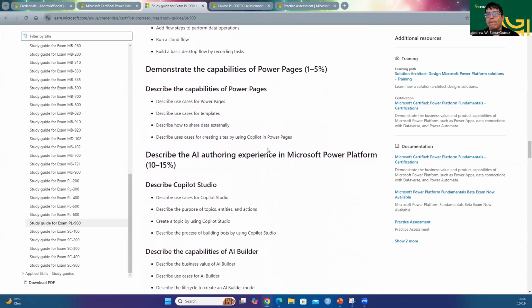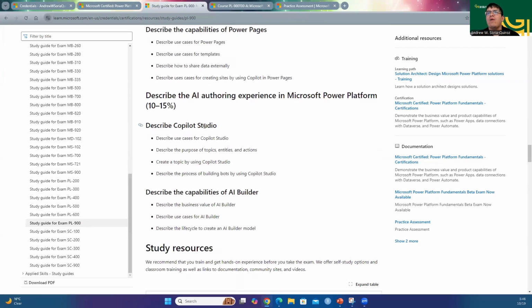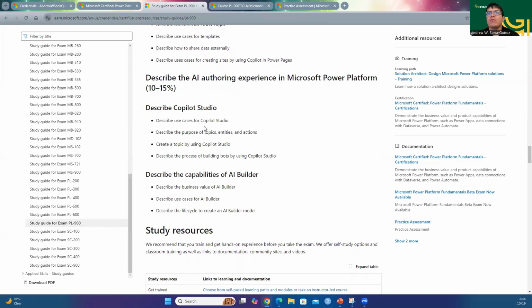For Power Pages, it is use cases for templates, how do you share data with others, how does that compare with apps, especially the model-driven and Canvas apps. There is quite a bit of overlap there. You just want to make sure that you can answer the question appropriately, so you don't get points deducted from there. Then you have the other new part of the exam.